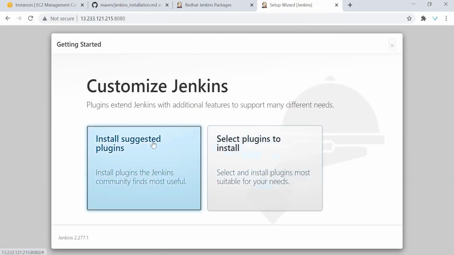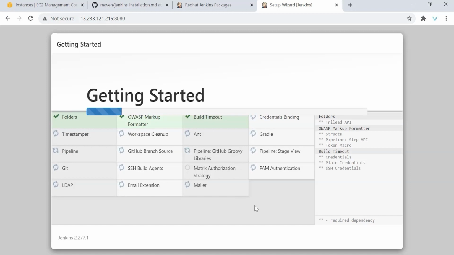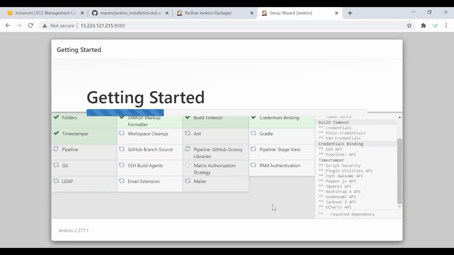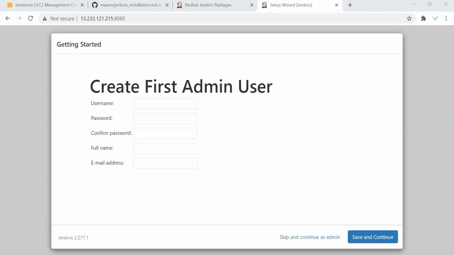Next, install suggested plugins or select plugins to install. Otherwise you can just close this if you don't want to do it. I'm just installing the suggested plugins. By default we need a few plugins, and this installs most of the commonly used ones. Make sure that it installs Git, then SSH build agent, then Maven. I couldn't find Maven, but anyway we are going to install it once the installation is completed. It took a lot of time because this is the first time I have used it to install the default plugins.